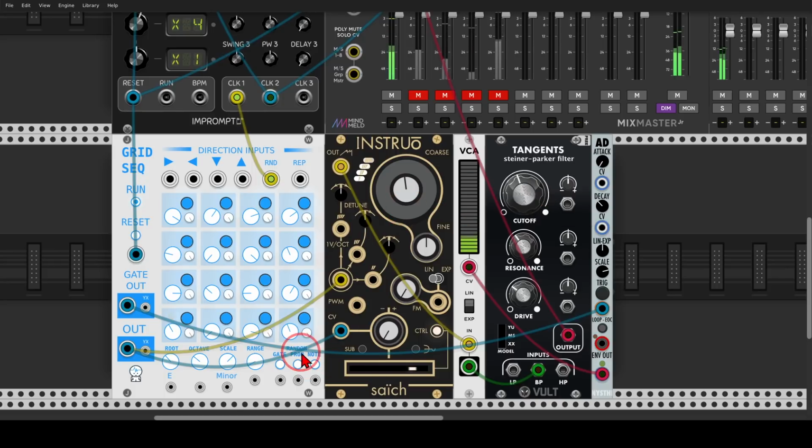Now we can add probability to the notes with this button here. It will randomize the probability per step. So now it will sometimes play and sometimes not. Let's make this a few more times, something like this.